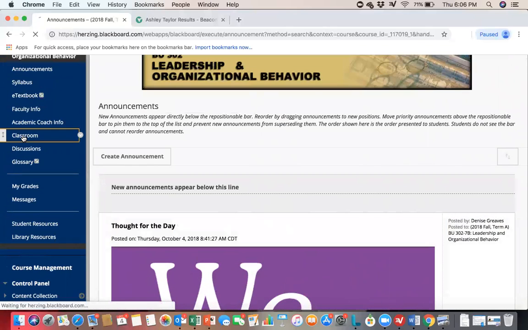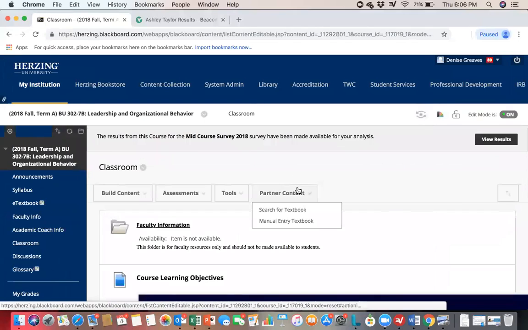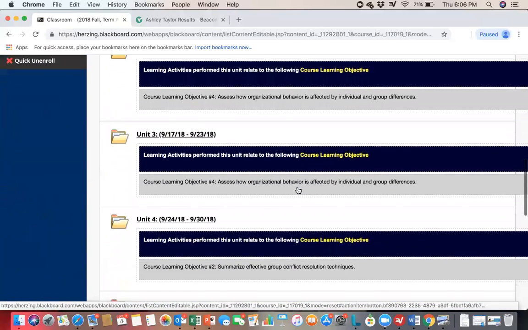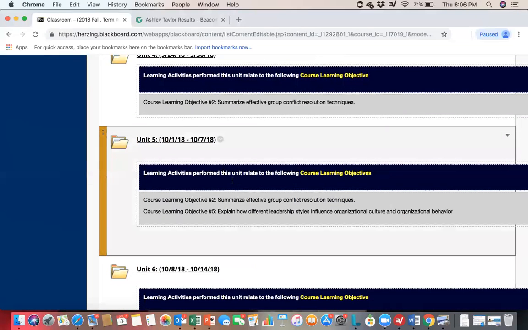Let's look at the classroom folder and go to the week 5 folder, this is where we are this week. During week 5, you'll be looking at the objective 2 and objective 5, the learning objectives. For objective 2, you're going to summarize effective group conflict resolution techniques. And objective 5, explain how different leadership styles influence organizational culture and organizational behavior.